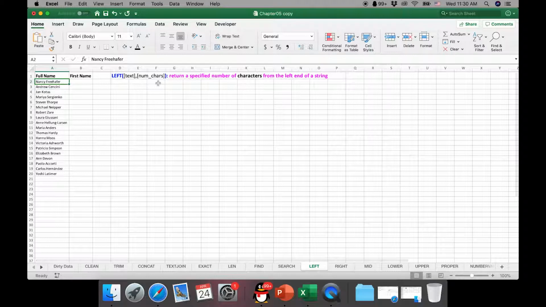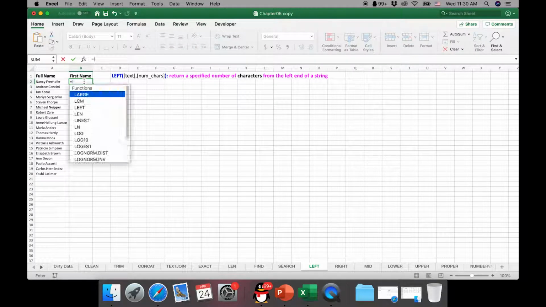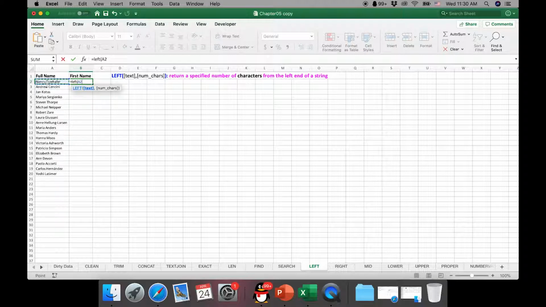Next function is the LEFT function. It is used to return a specified number of characters from the left end of a string. Here, this is a full name. We want to return the first name. So LEFT, we want to return the first name, and the number of characters of the first name is the position of the space. So we need to find the position of space minus 1. This is the length of the characters. And enter. Then we find the first name, double click.